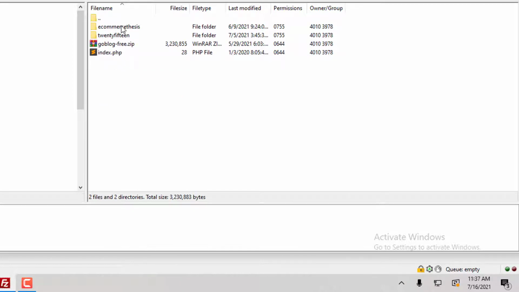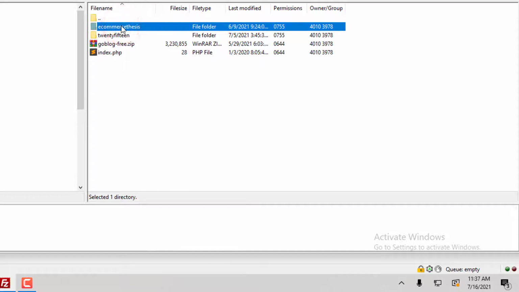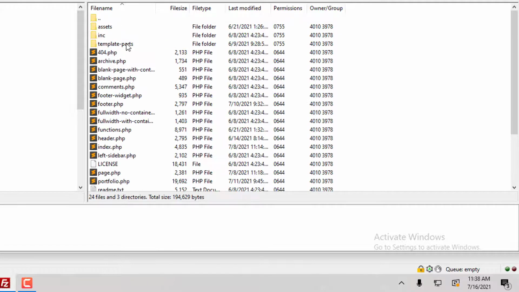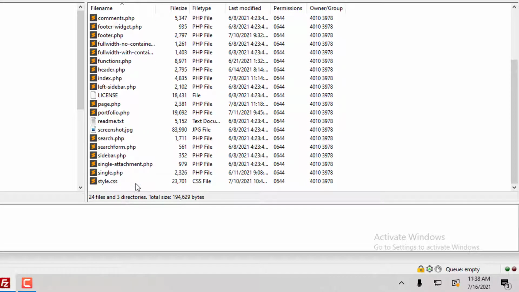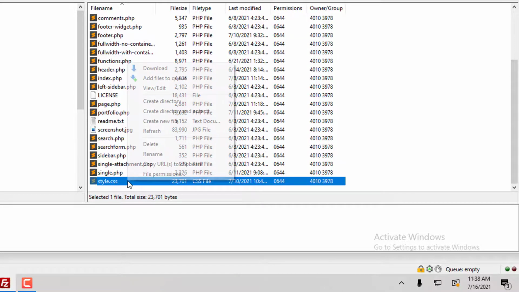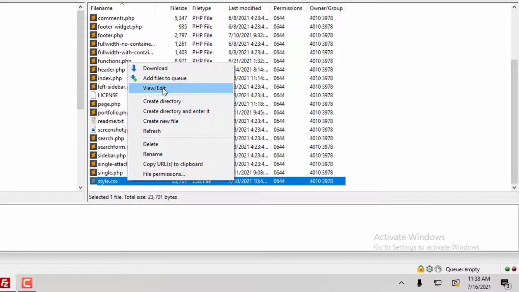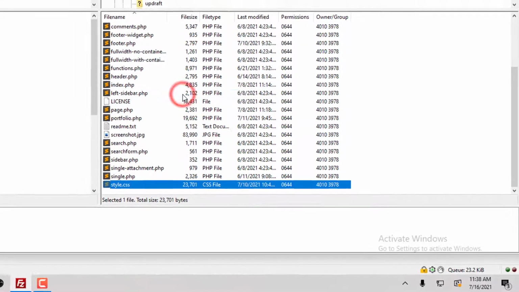Now I'm going to open my theme, and in the theme I will find my style.css file that I need to open in a code editor like Sublime. So I am going to select style.css and click on View and Edit.